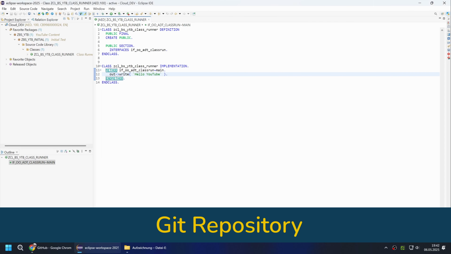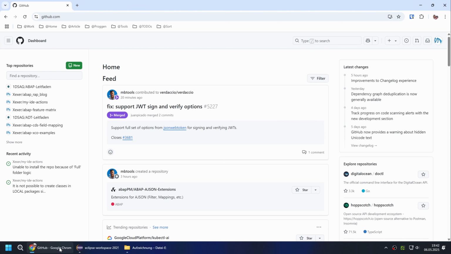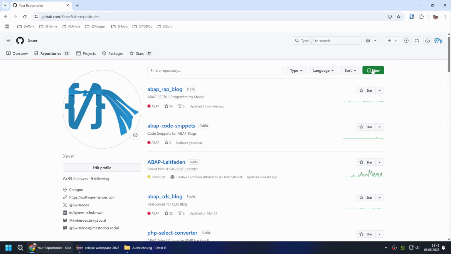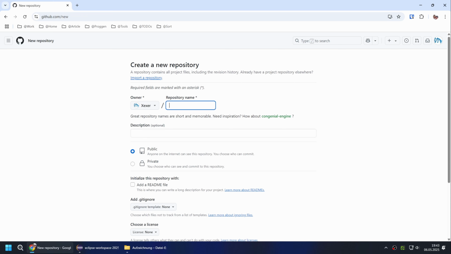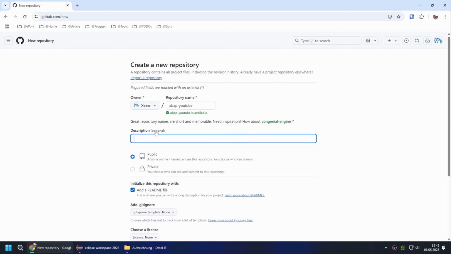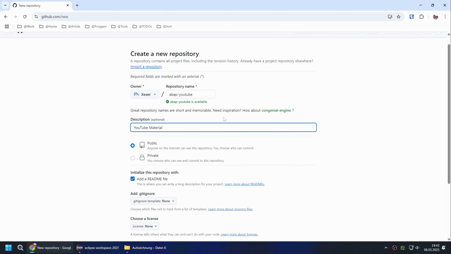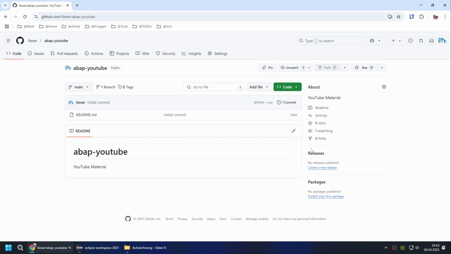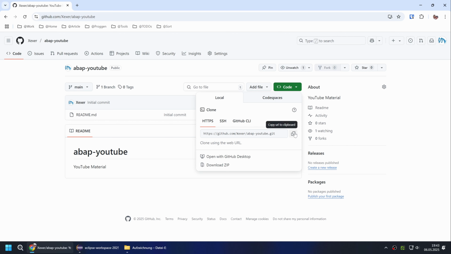Next, we create a new GitHub repository. For this step, we go to GitHub. Via the Your Repositories button, we can view our own repositories. Using the New button, we can define a new repository. We give the repository a name and a corresponding description. We set the checkbox Add a README file so that the repository is initialized afterwards. In the repository, we can then use the code button to copy the URL to the repository.